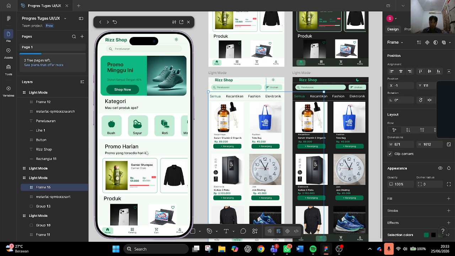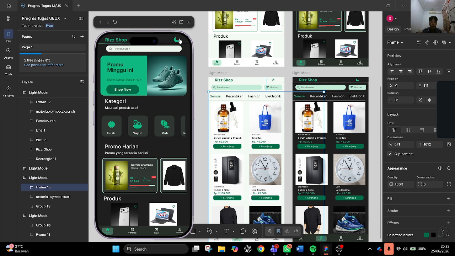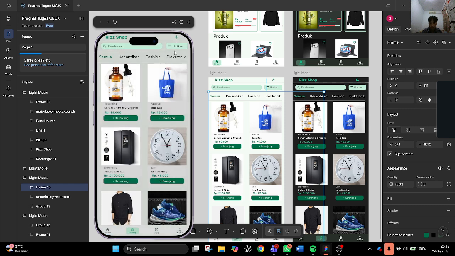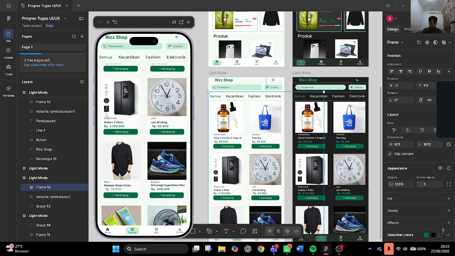Next, let's demonstrate the light and dark mode toggle. This toggle button is located on the top right corner. It shows a sun icon for light mode and a moon icon for dark mode. The entire interface switches from light mode to dark mode instantly, like this. And the same toggle is also available on the product catalog page, working exactly the same way.